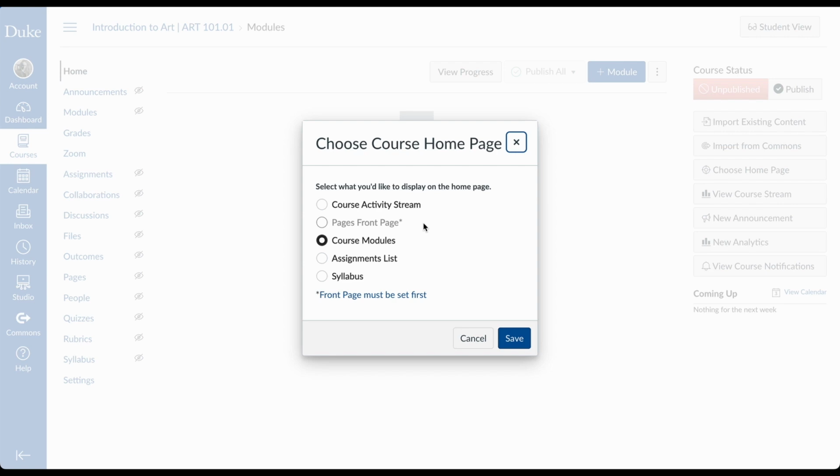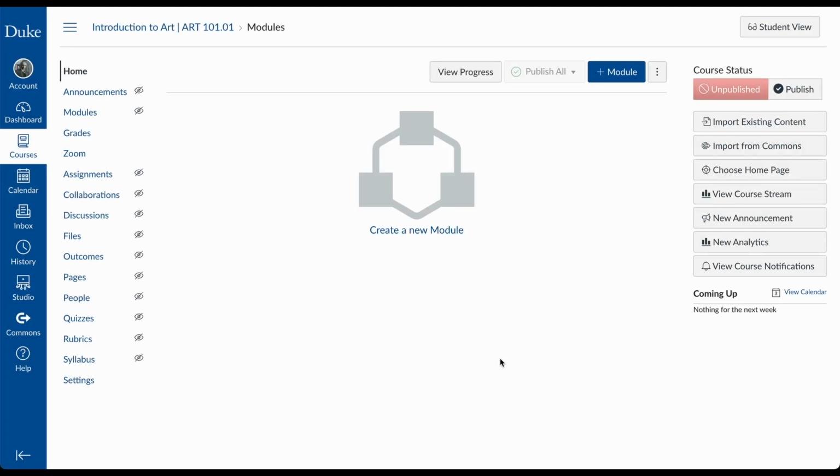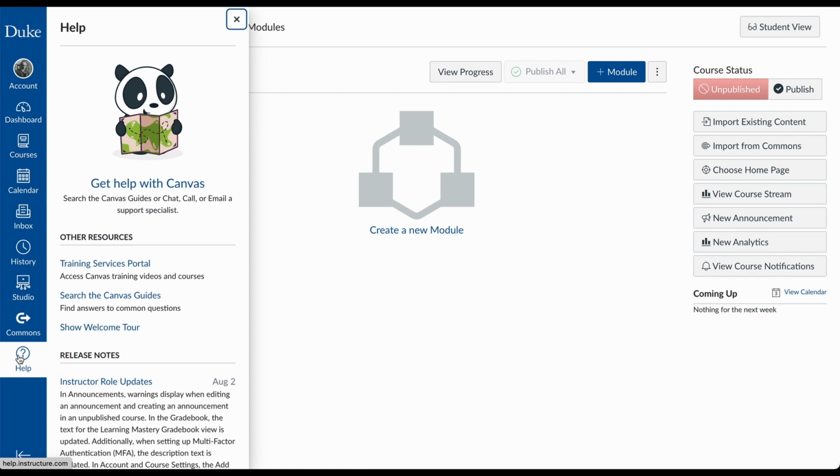Our recommendation is to use Pages front page as your home page, as this creates a clear landing spot for your students where they can find all the important course information they may need. We will show you how to do this in Video 4, Making a Homepage. There are other tools in the sidebar menu that we won't be going over today, but you can learn about them from the Canvas Help menu if you are interested.